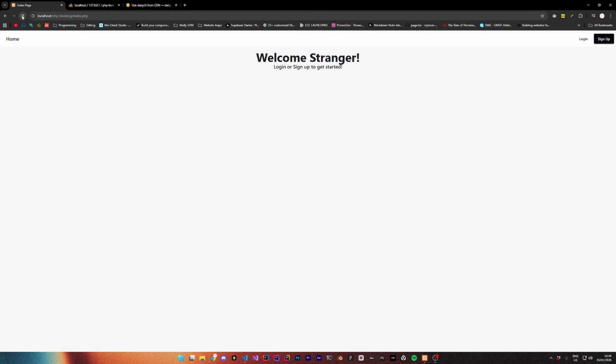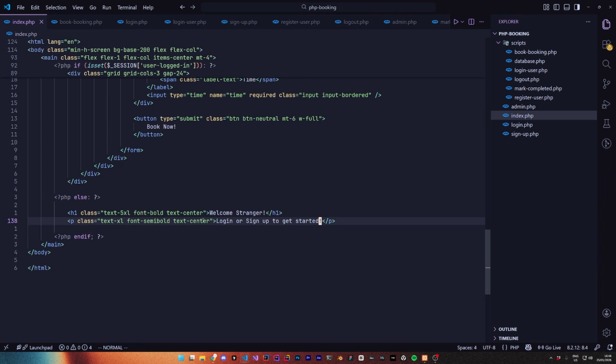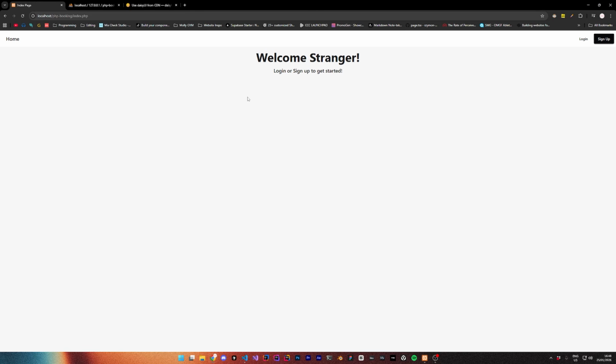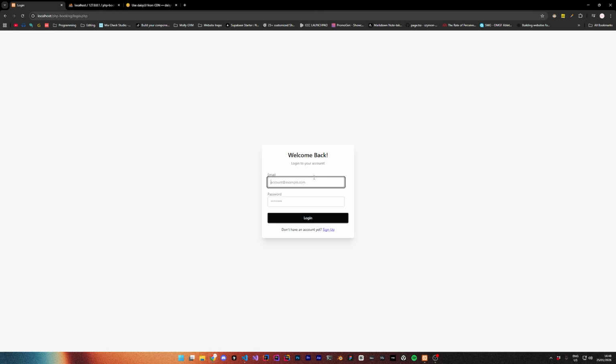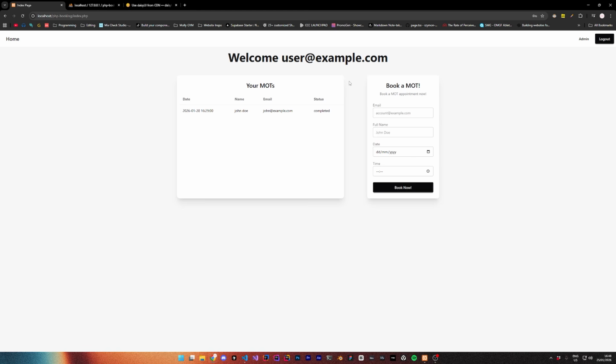Let's see how that looks. Perfect. Maybe let's actually add a little margin top of 4 here. There you go. Welcome stranger, log in or sign up to get started. So log in, user@example.com, password, enter, and there you go. Everything is working exactly as it should.